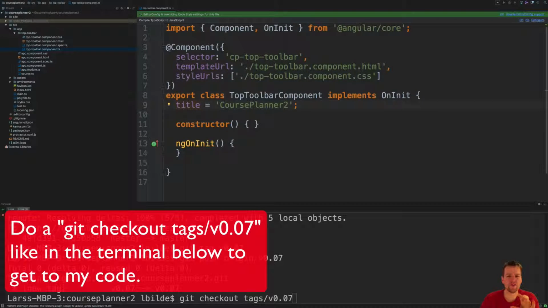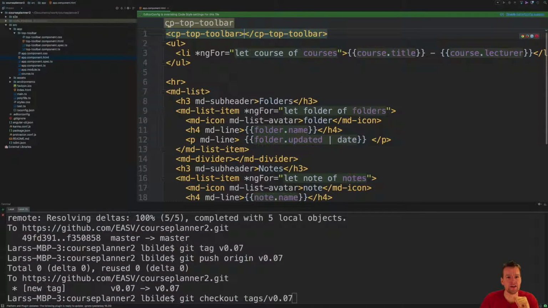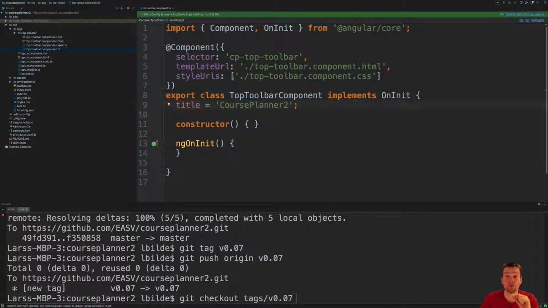Welcome back. So right now we've hard-coded the course planner 2 inside the title, inside the top toolbar component. Let's just play around with us wanting to actually be able to set this from the outside when I create the component. So actually let's say that I want to be able to set it when I create a CP top toolbar. I want to be able to set the actual title inside that button from here instead of having to hard-code it inside the top toolbar component TS.